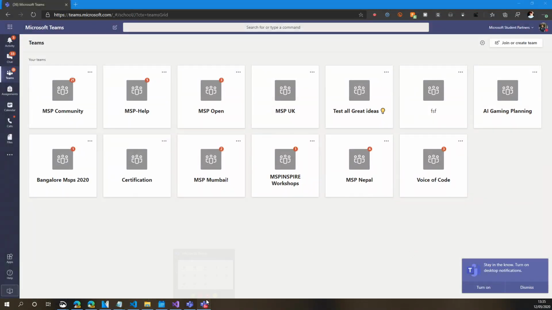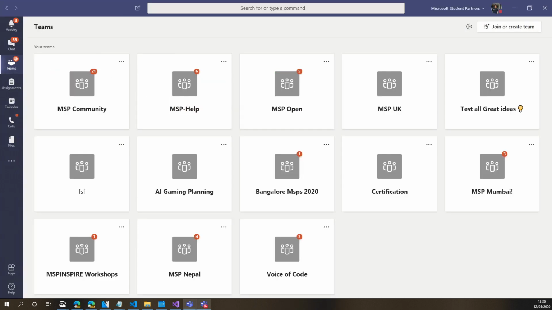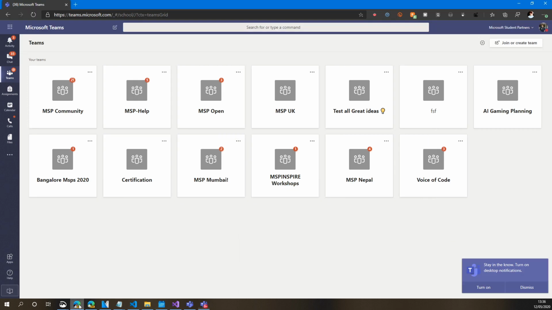Today, I'm going to be showing you how you can have two separate Teams applications for different organizations. And yeah, I'm going to show you it right now.